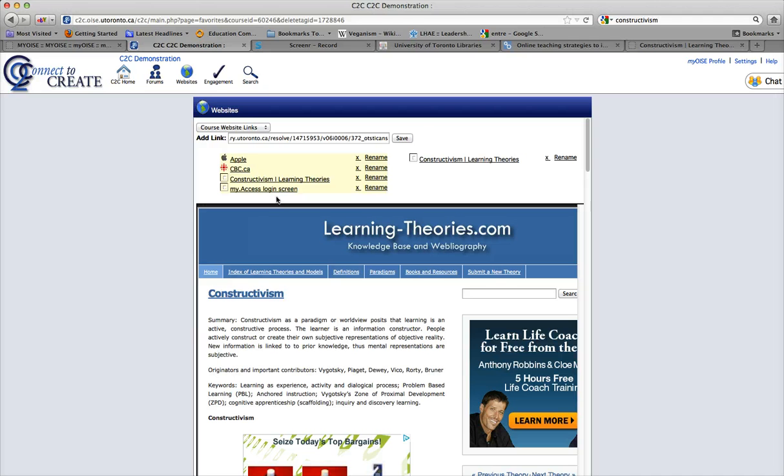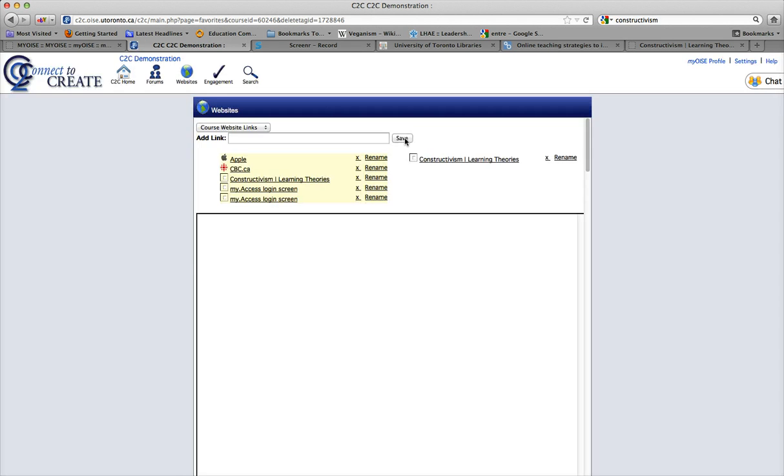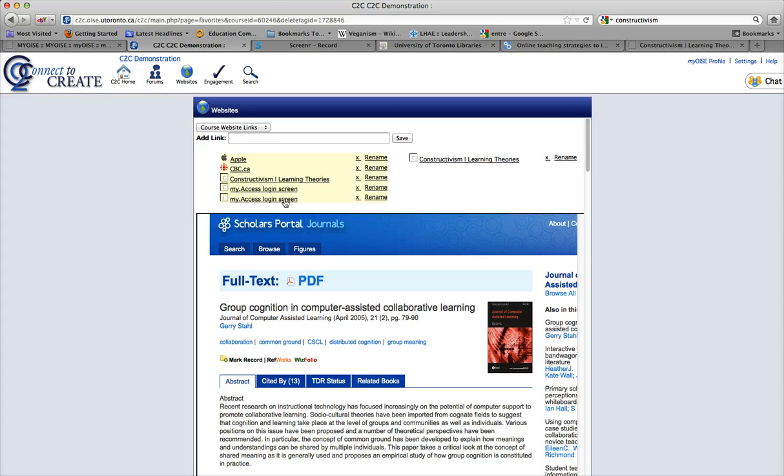And I actually already have one here called My Access Login Screen, and it doesn't give you the right title, so that's really where we want to rename things. But I'm going to add another one and go save, and it is now added to our environment. But now we have two the same. That's just kind of the way the library works, because there's an extra login to get into the library, but it does go directly to that journal article.